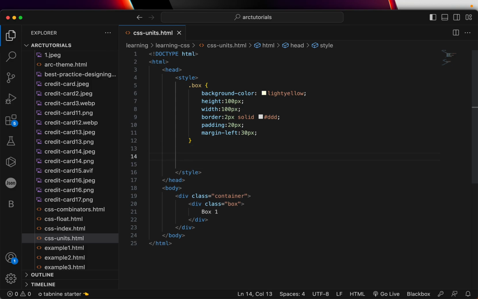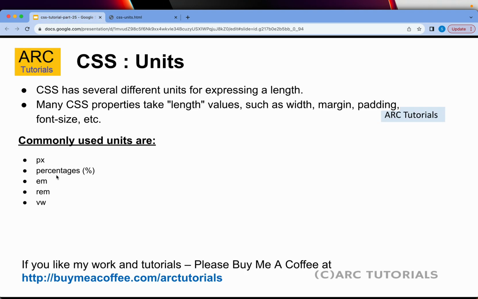I think that's clear. Let's talk about EM. The EM unit is relative to the font size of the parent element. Now it's especially used in responsive devices. I'll just come to percentages after this. EM is used mostly with responsive devices, and it's calculated relative to the font size of the parent. Remember that in mind.